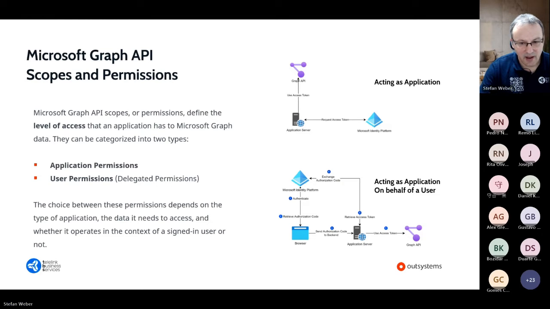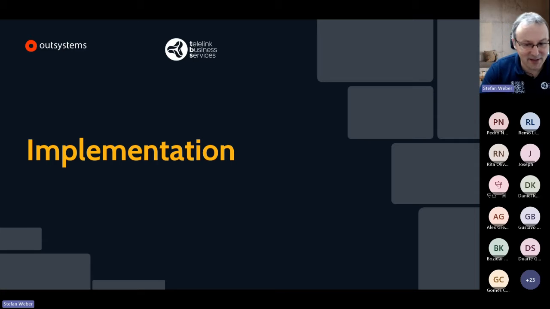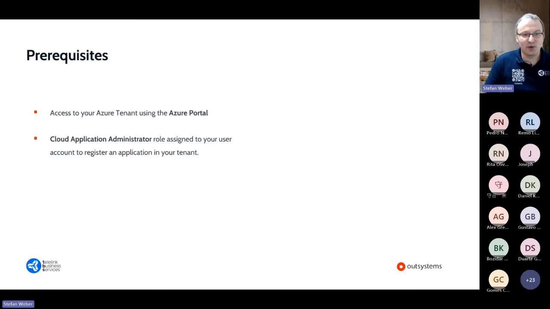So that's it for the theory part. Let's do some practical things. We have to do some prerequisites, and you need to have certain rights to do so. You need access to your Azure tenant via the Azure portal. And you need to have at least the Cloud Application Administrator role to be able to register an application, which is the first thing we have to do. So just let me switch over to my desktop screen.